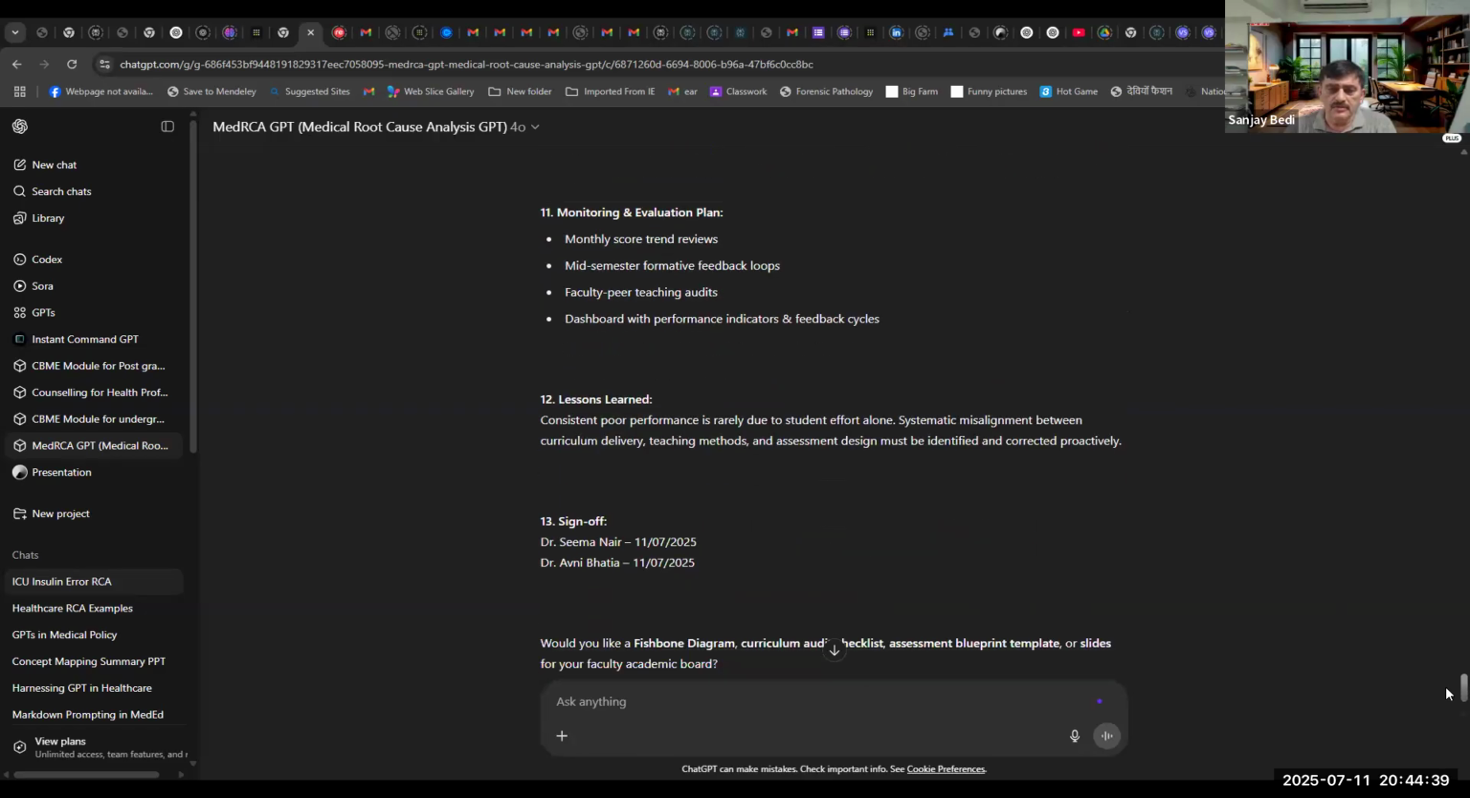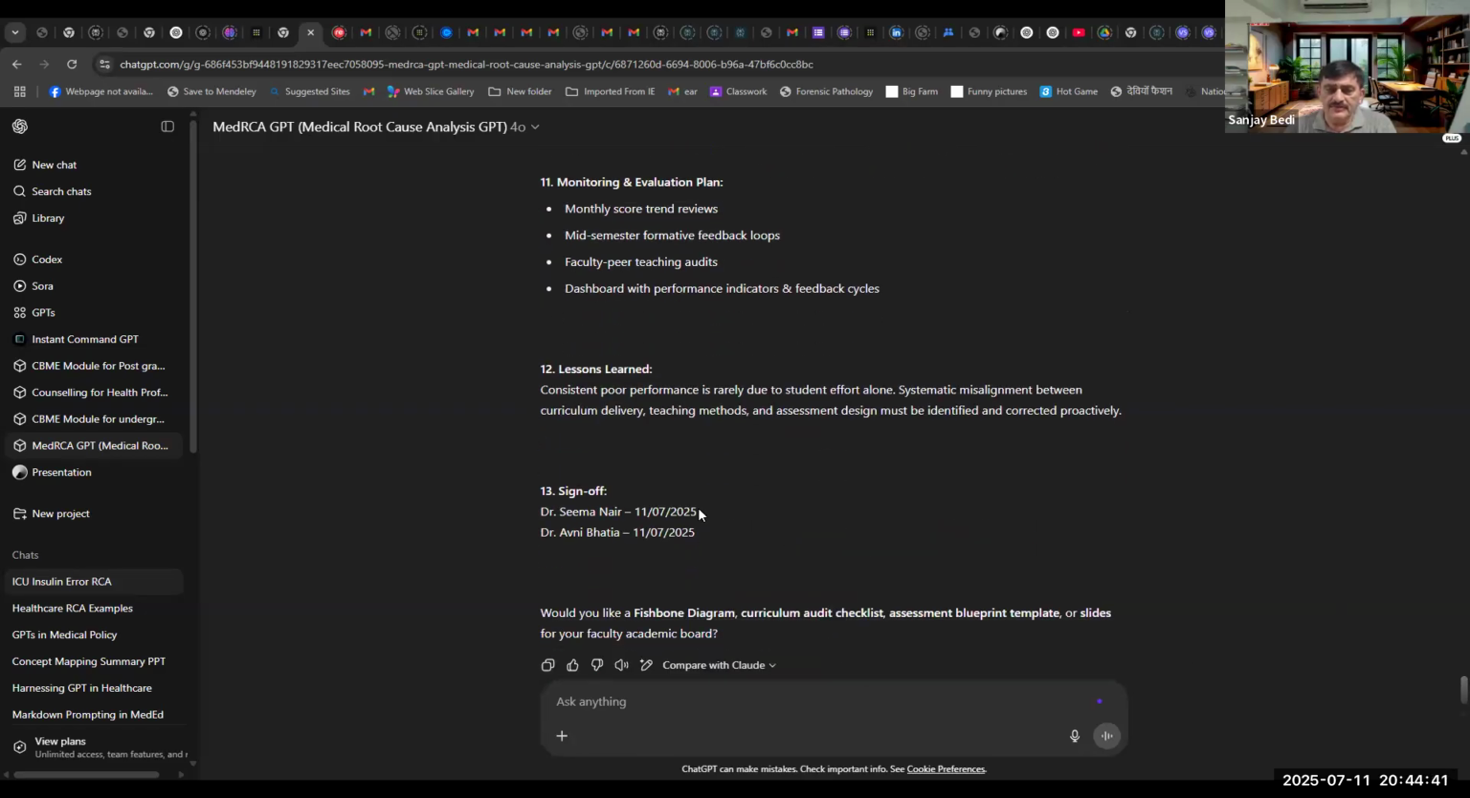So there is monitoring and lessons learned. Consistent poor performance is rarely due to students' efforts alone. Systemic misalignment between curriculum delivery, teaching methods, and assessment design must be identified and corrected proactively. At no stage are we blaming any individual. We are continuously working on this system.